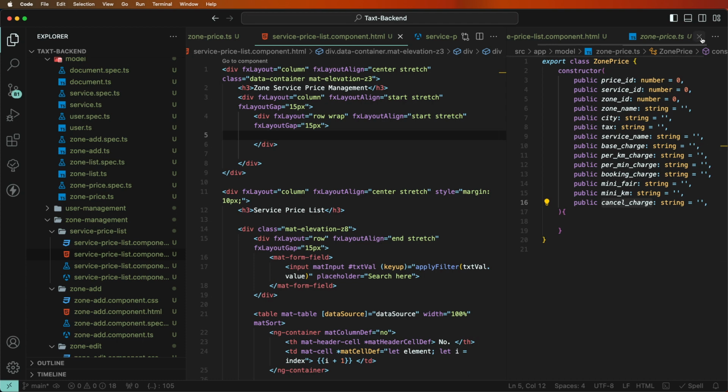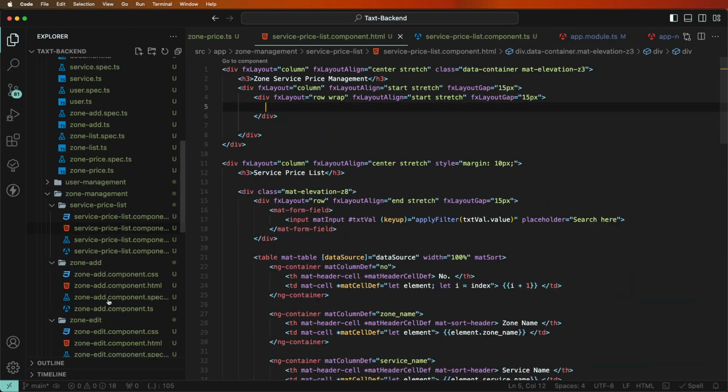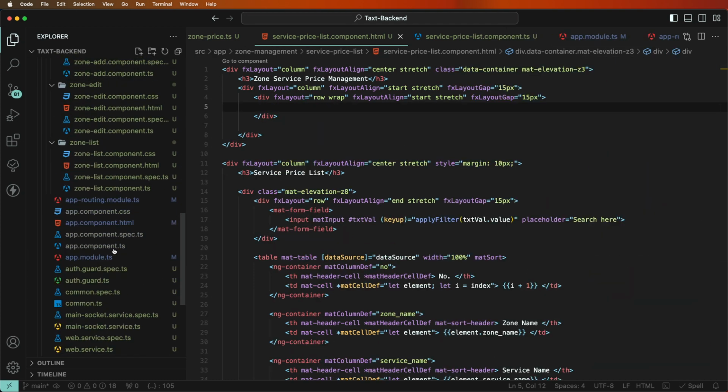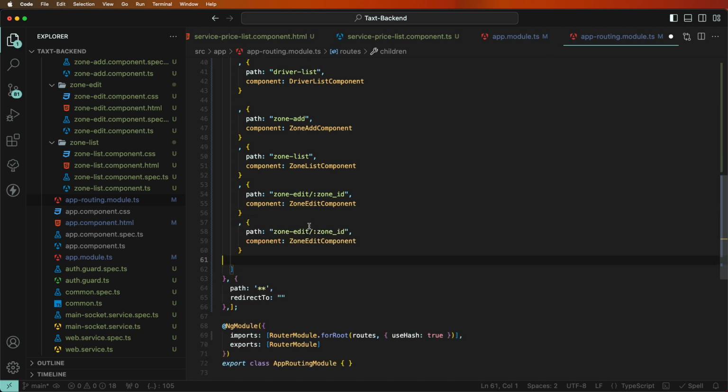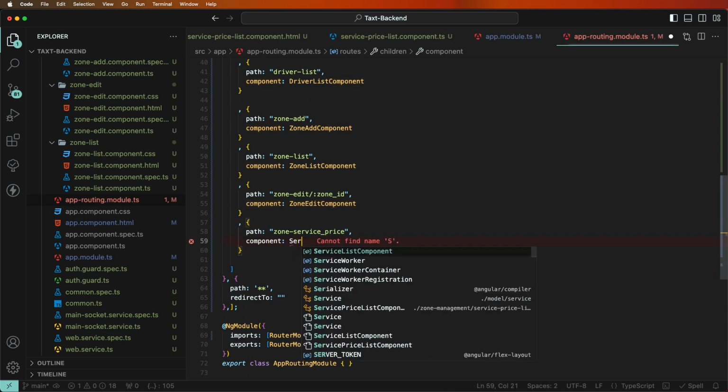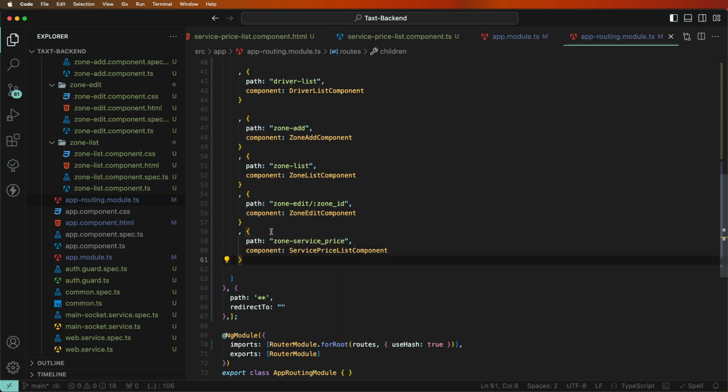Now need to configure here inside the routes. We need to configure these, need to write down here on price. Now we need to give this here the component's name as price list component, so need to set this here and save.